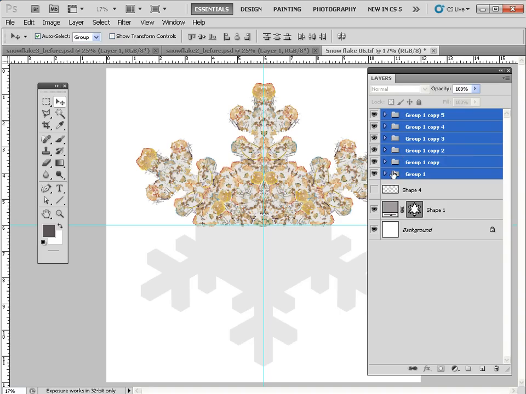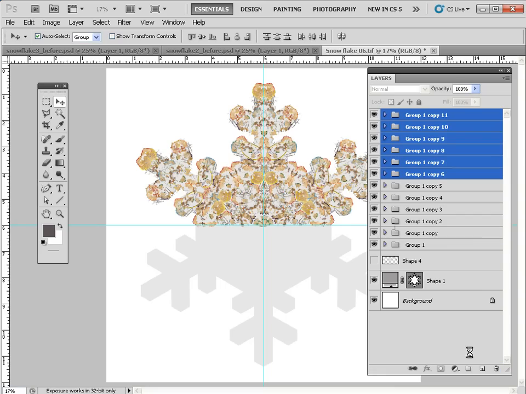You can then drag them all onto the create new layer icon, and you may find at this stage Photoshop is chugging away because there's literally hundreds of layers inside these groups now, so there's a lot for it to work with and it's doing a lot of processing power.